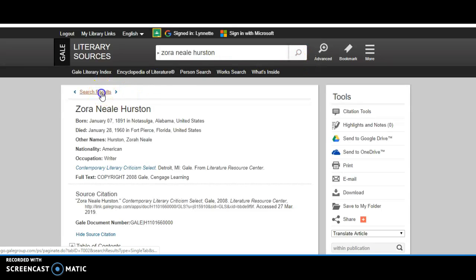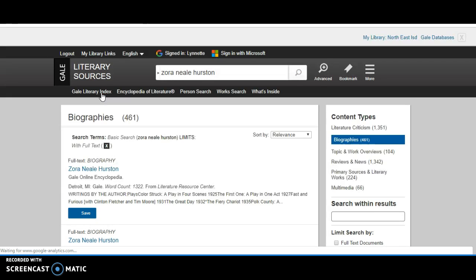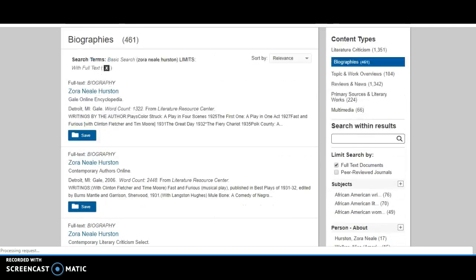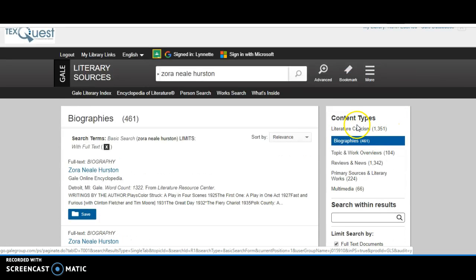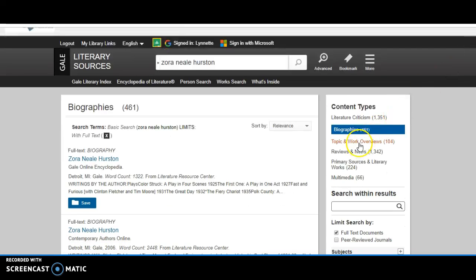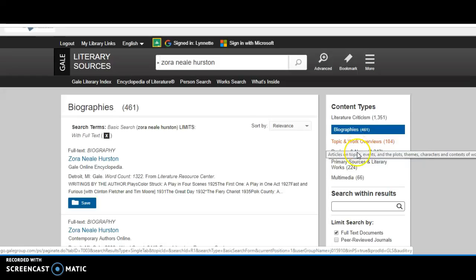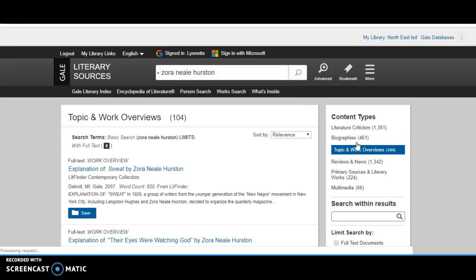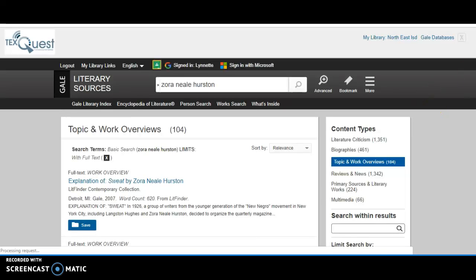All right, so let's go back to search results. I'm clicking search results at the top. Remember our little sidebar up here where we have content types? So we have a biography. You can also go to topic and work overviews, primary sources and literary works, multimedia, just depends what you need. So here we have topic and work overviews.